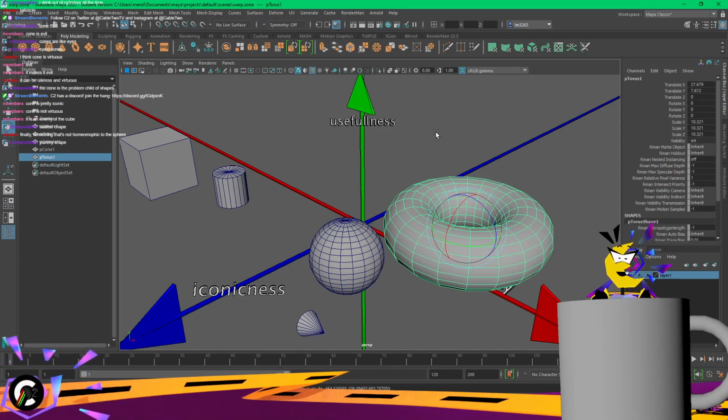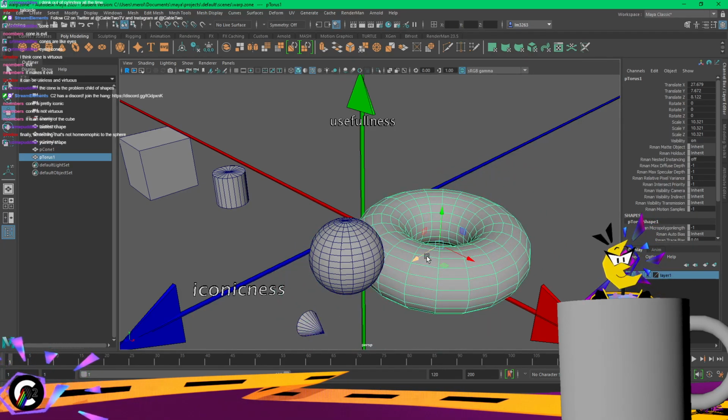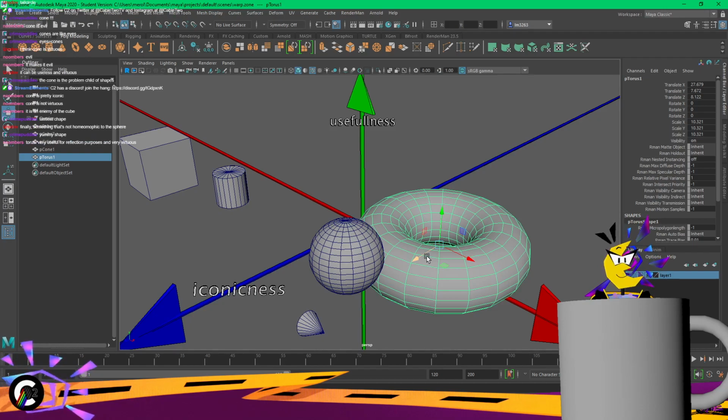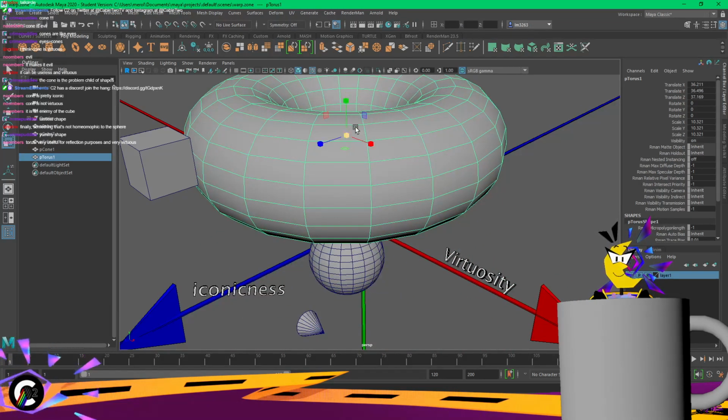Finally, something that's not homophonic to the sphere. I wish I knew what that word meant. Yummy shape. Agreed. Shape, very yummy. I look at this and I go, this is a good shape. I could eat this one. Very useful for reflection purposes and very virtuous. Yes, iconic, virtuous, and useful.